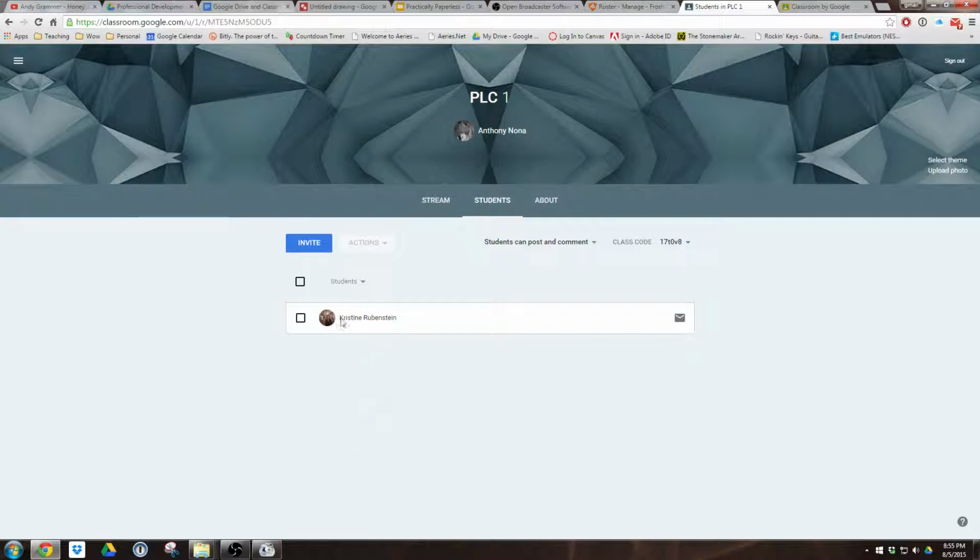You also will see any of your students that are here. You'll have the option to email them. You'll have the option to, if you check them, take other actions as well. You can remove them. You can email them directly this way, or just click that little envelope there. Or you can actually mute them. So if one student is potentially abusing the commenting privileges on the stream, you can individually mute that particular student.